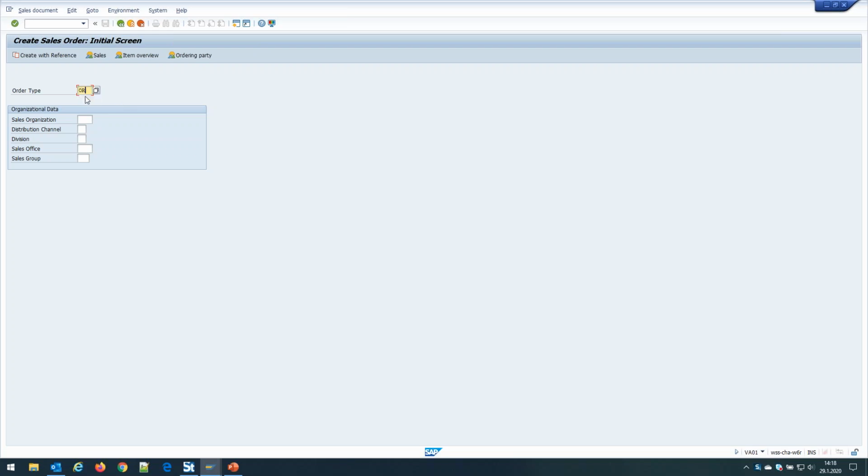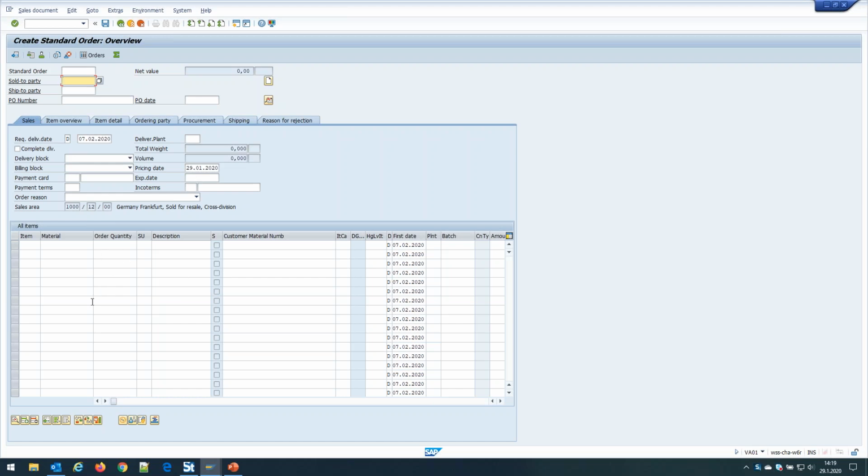So let's just go into here. It doesn't really matter much. We don't really need to actually post anything. We just go into VA01 and just try it. We want to practice the loop section here. So for the header, I need to provide a sold to and ship to party, and then we can move on to the actual loop section.